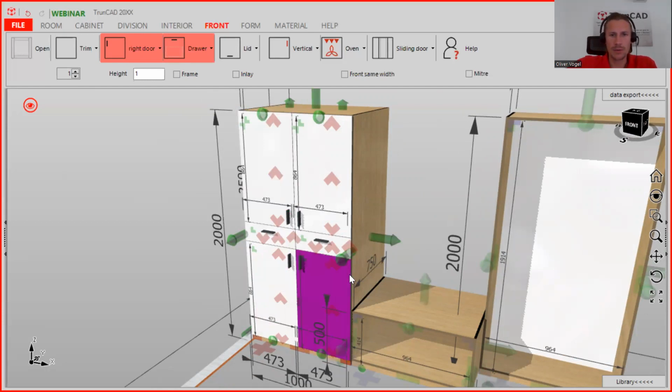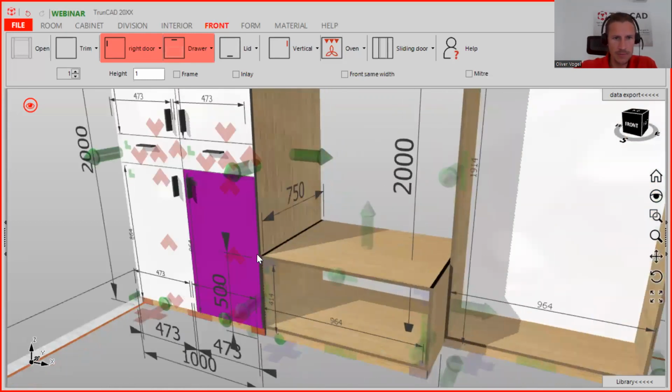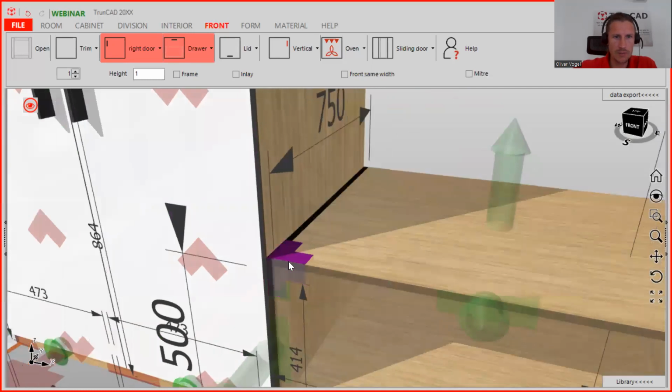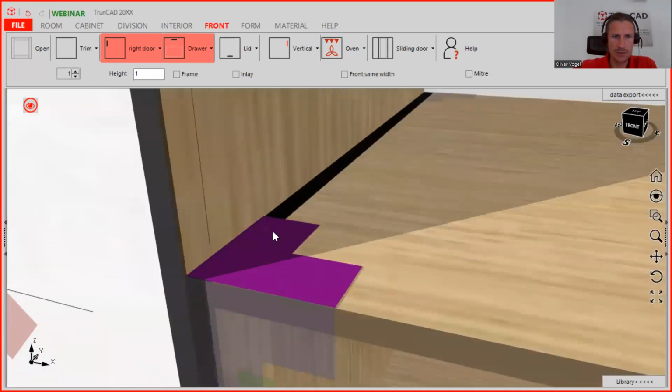Okay, then we can go to the second cabinet, and here the first important thing to consider is that the top panel is passing through.